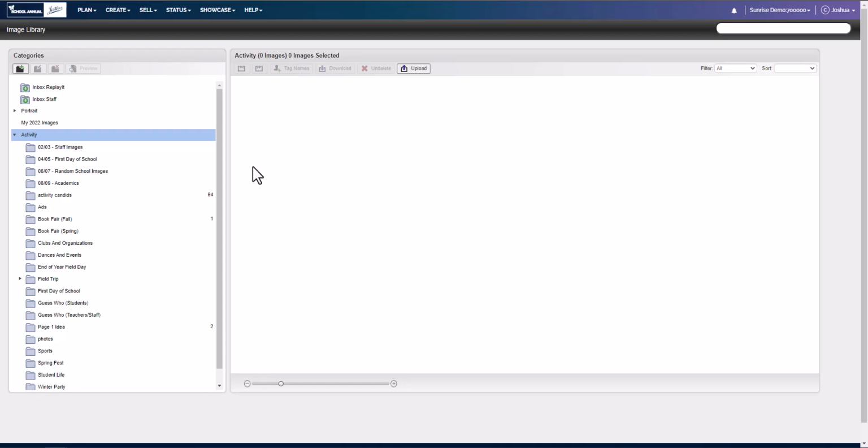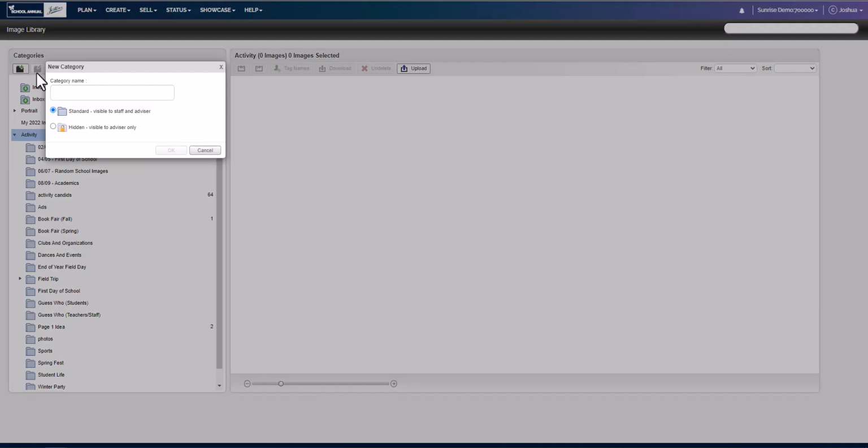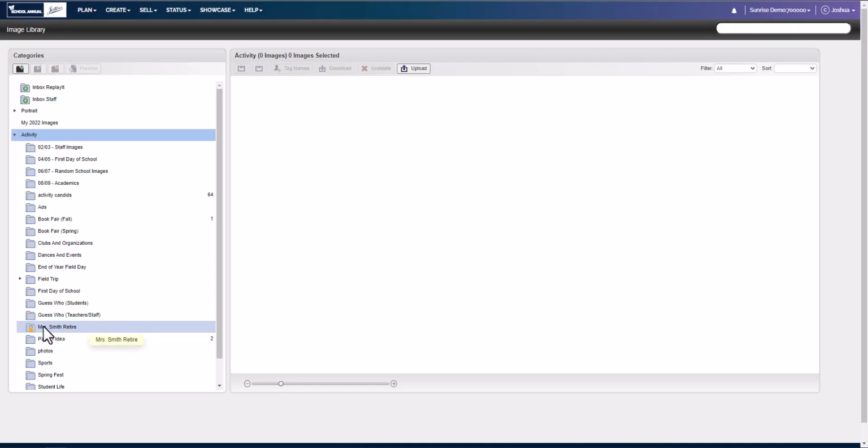To add subfolders, we're going to click the activity, come up to this green plus sign, click the button, give this folder a name, and there's two categories we can select from. We can make this a standard folder, which is visible to the staff and the advisor, or we can make this a hidden folder, which is only visible to the advisor. We're going to give this folder a name and click OK. Here we have a new folder.